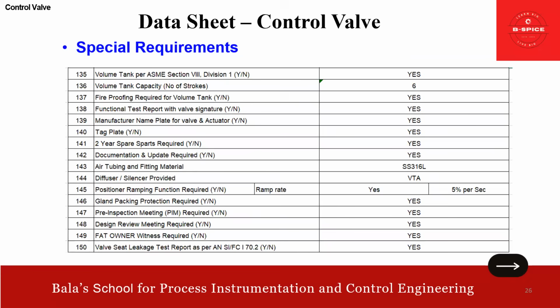Then again, the special requirements as we discussed earlier: volume tank as per ASME Section 8 Division 1, yes. Volume tank capacity. So how many strokes? In this case, I need 6 strokes and fireproofing, meaning even without the supply, the valve will still work for the 6 strokes actually. So that is a very critical valve. We will go with this kind of requirement. Fireproofing, yes. Functional test report with valve signature, yes. Manufacturer nameplate for valve actuator, yes. Then tag plate, yes. 2 years spare parts if needed, yes.